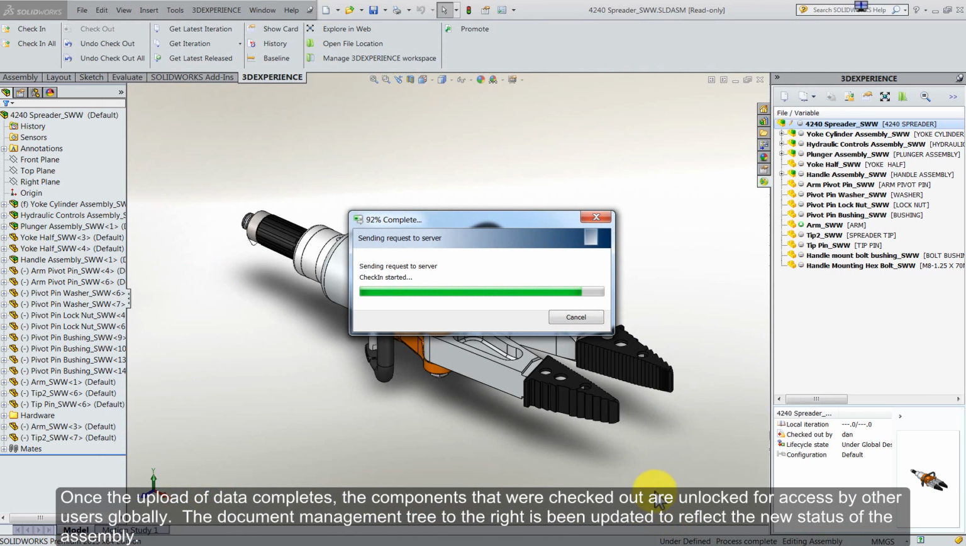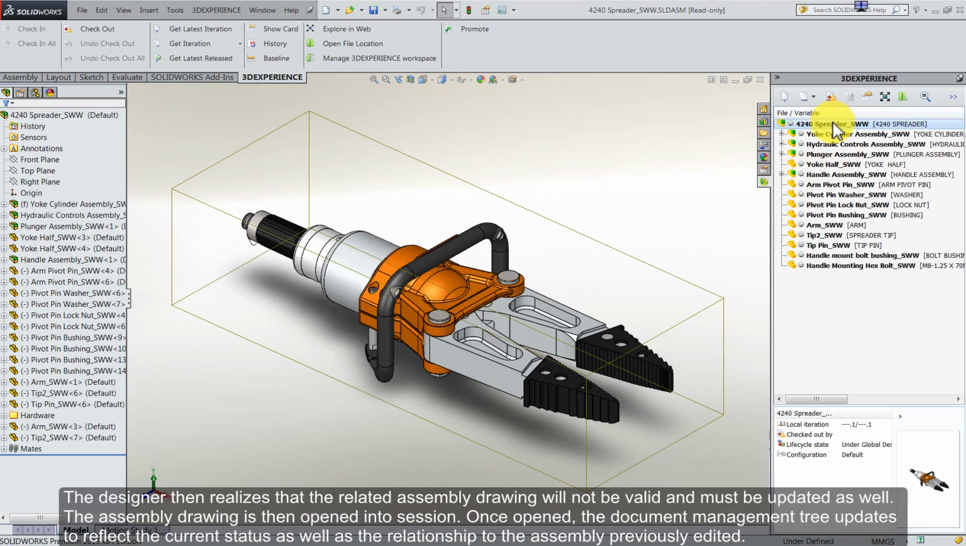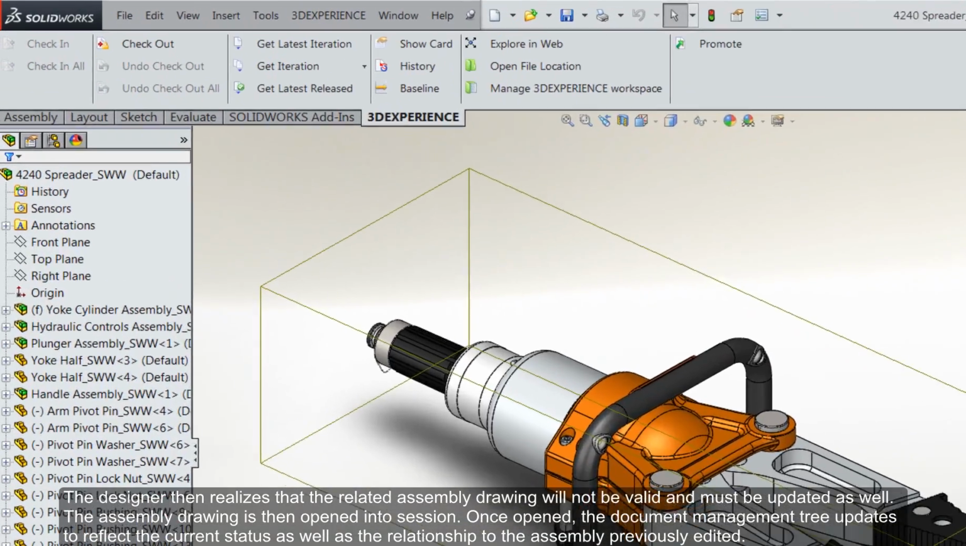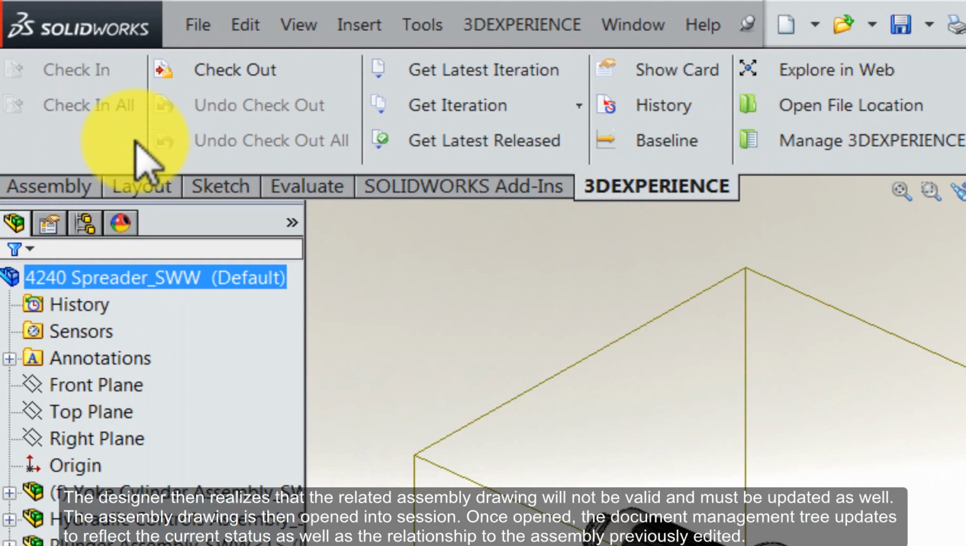Once the upload of the data completes, the components that were checked out are unlocked for access by other users globally. The document management tree to the right has been updated to reflect the new status of the assembly. The designer then realizes that the related assembly drawing will not be valid and must be updated as well. The assembly drawing is then opened into session.